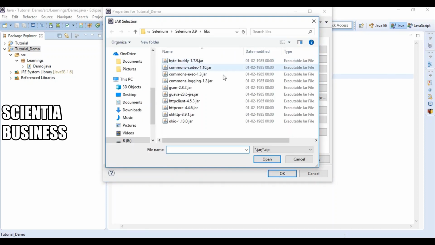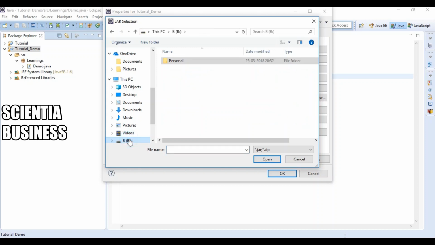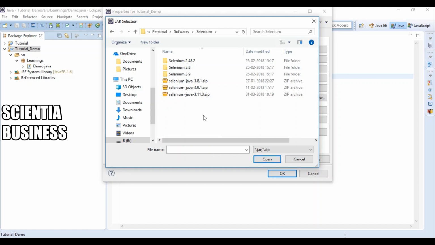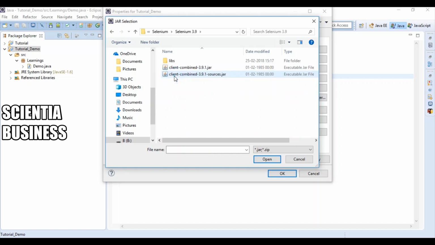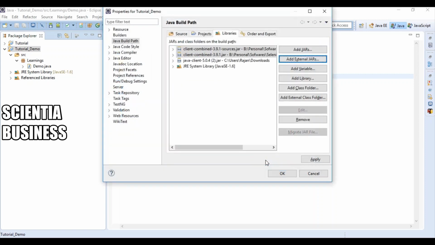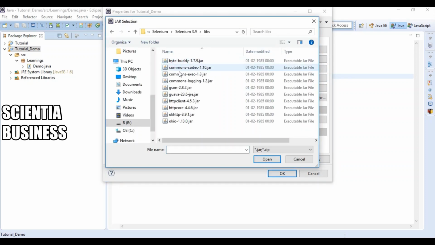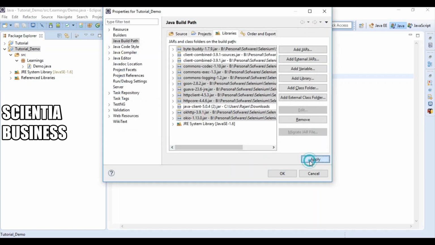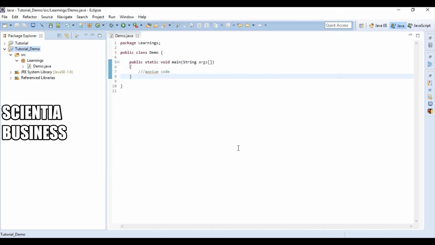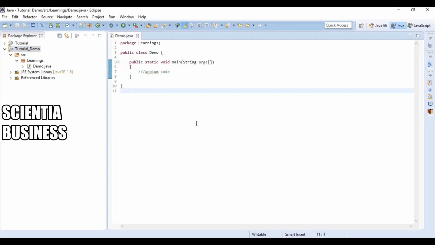In order to import them, just go to the folder where Selenium is downloaded. In my case, I've put this folder inside this path, and here you will see the Selenium folder. Just import these two jars which are present outside the library folder, and also the jars which are present inside the library folder. Once all the jars have been imported, just click on apply and click on OK. So now your project is fully configured with APM Java clients as well as the Selenium Java clients.